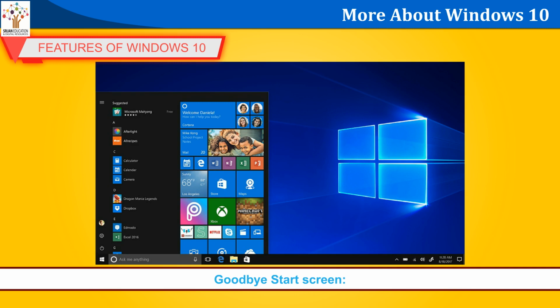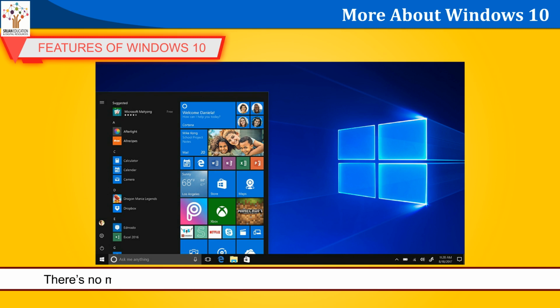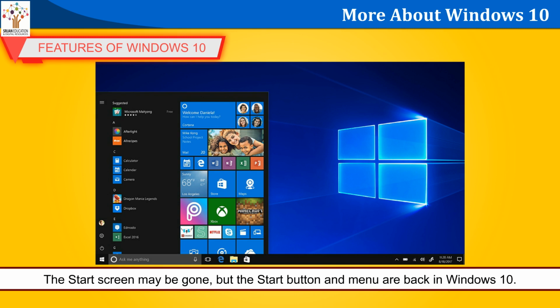Goodbye Start Screen. With Windows 10, the start screen has gone and you boot into the desktop by default. There is no more flipping between interfaces or finding yourself lost as you switch apps. The Start menu is back. The Start screen may be gone, but the Start button and menu are back in Windows 10.